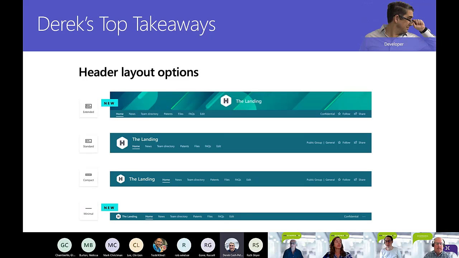Okay, so this one is pretty near and dear to my heart. I've been griping about this for at least the last 2 years. And with Ignite this year, they announced that they're giving us 2 new header options. The first is actually that one at the top. It's the extended header option.